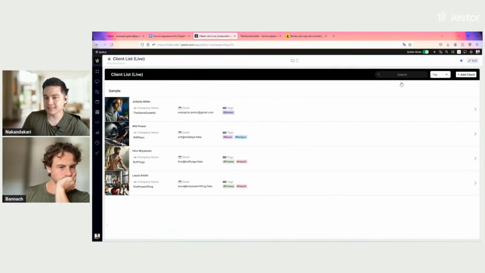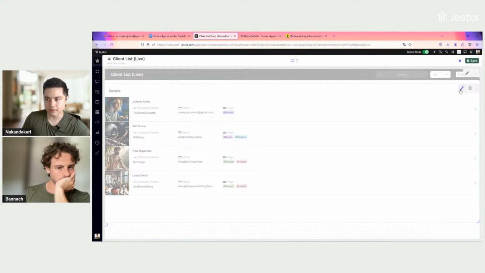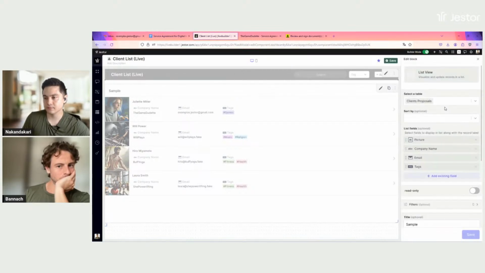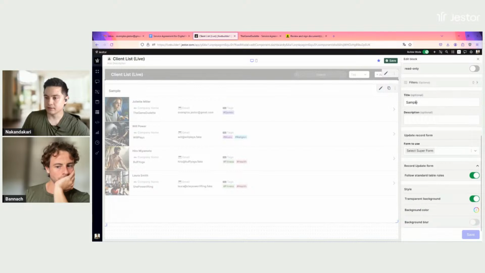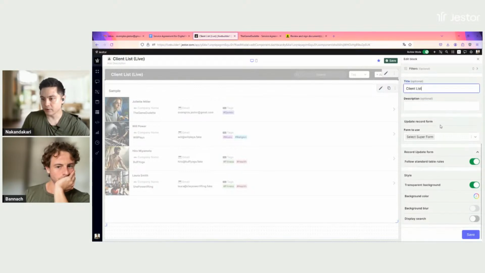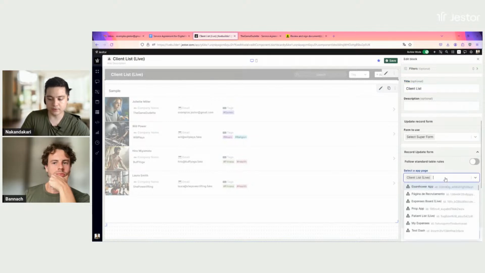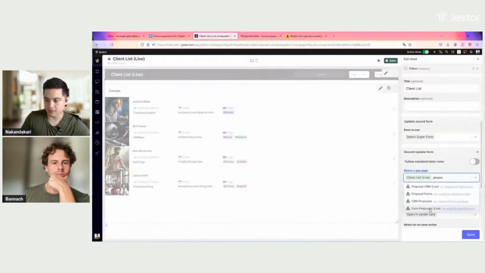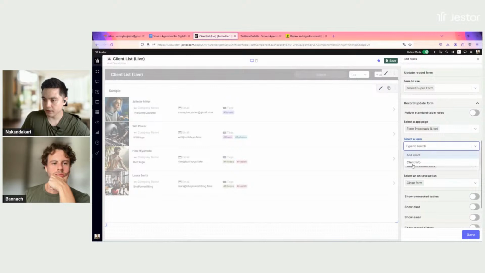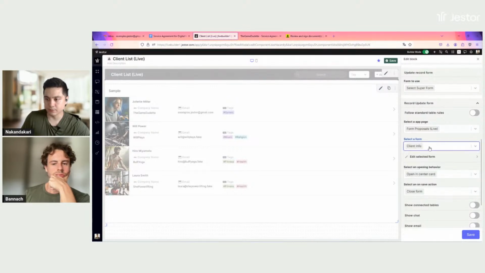So I'm going to do the same thing to the list. I can click on edit, and then let's just change this. So for the update record form, we have this follow standard table rules, which basically means use the standard window, use the standard table. We're going to disable this, and then we're going to get the proposal forms. I think it's this one, actually. And we're going to get the client info form.